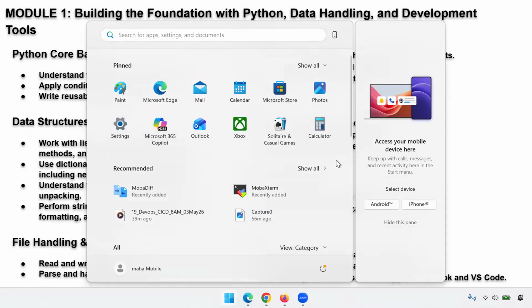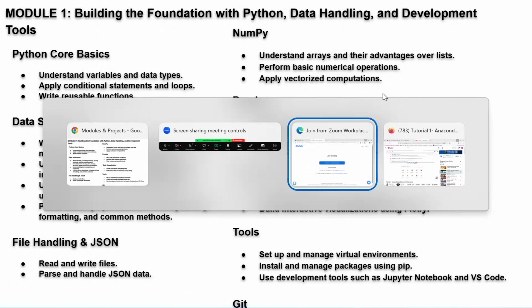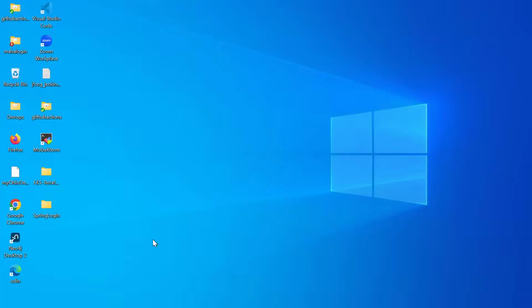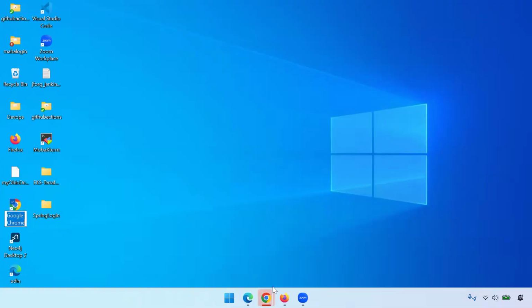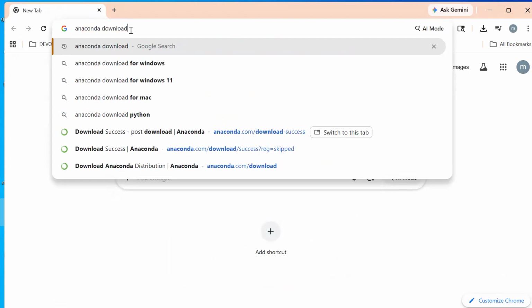So first, what we need to do is go to the web browser. Please go to any web browser. Let us go for my Chrome. Once you are in Chrome, please type Anaconda. So we're going to be installing Anaconda. Yes, we can install Python directly also, but Anaconda is preferable. We should always use Anaconda.